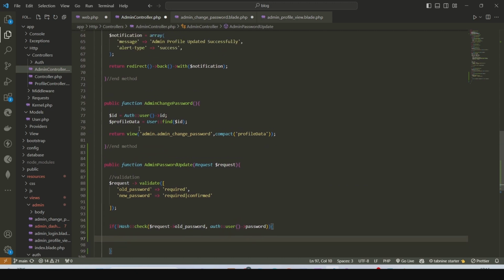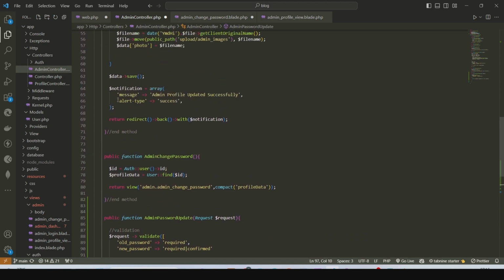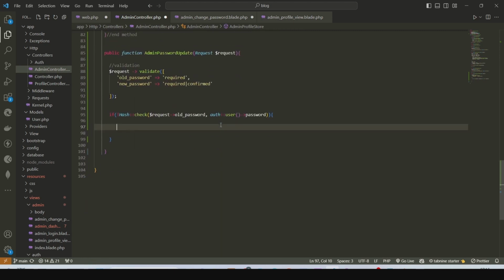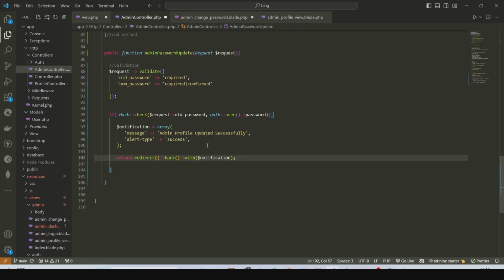So we'll use the notification to give us an error. So it will give us a notification. We'll get a notification here that old password does not match.